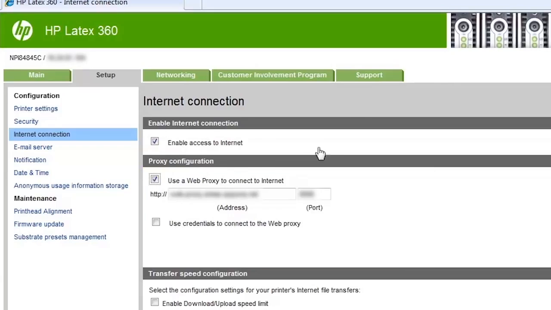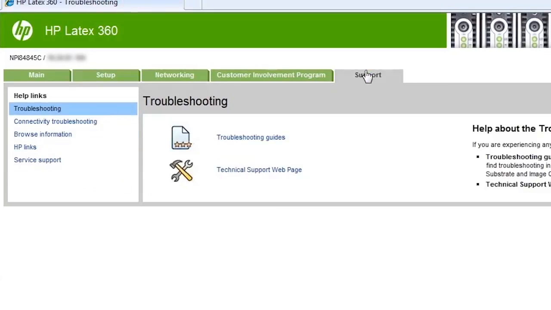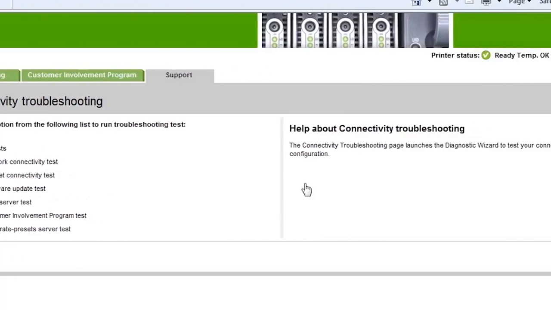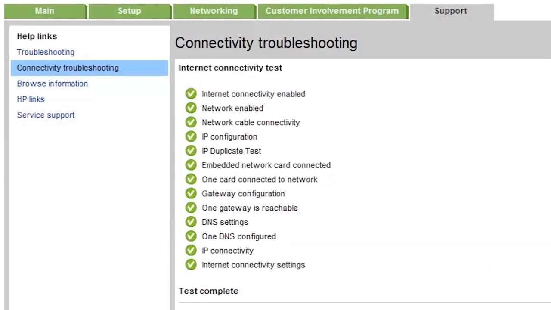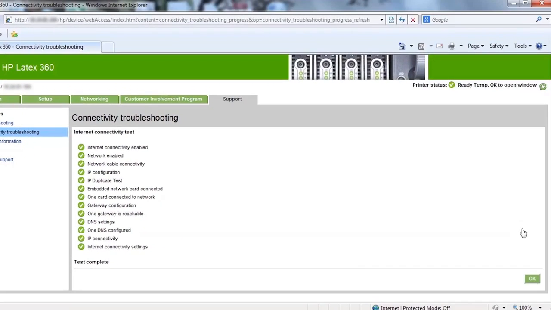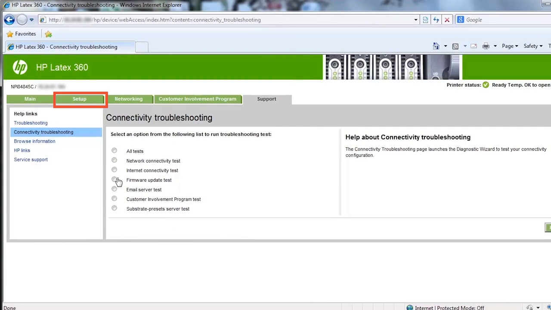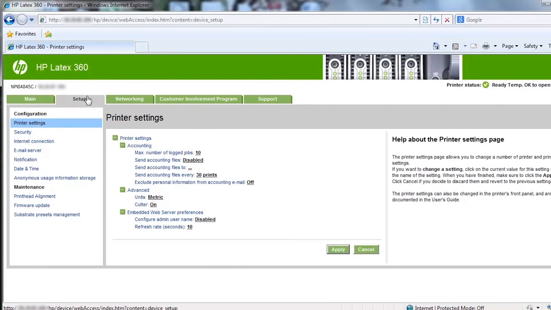To confirm that the printer is correctly connected to the internet, you must go to the Support tab and click on Connectivity Troubleshooting. Select the Internet Connectivity Test and click on the Run Test button. If everything is correctly configured, this is the result you will get from the test. When you are sure the internet connection is working properly, you can return to the Setup tab.